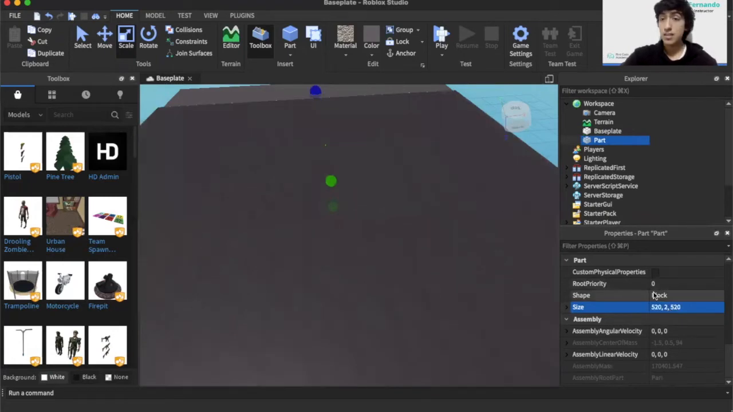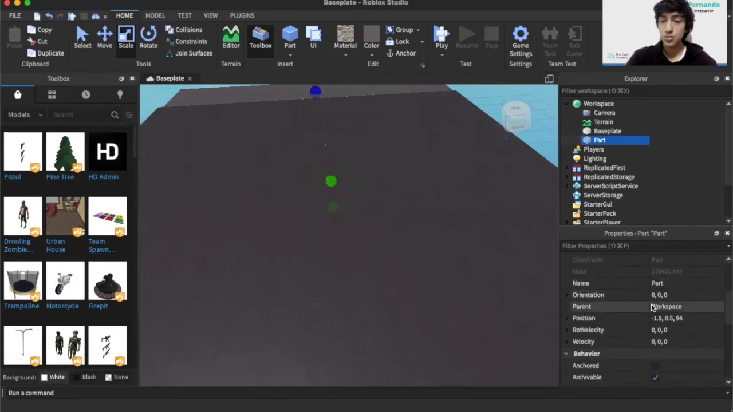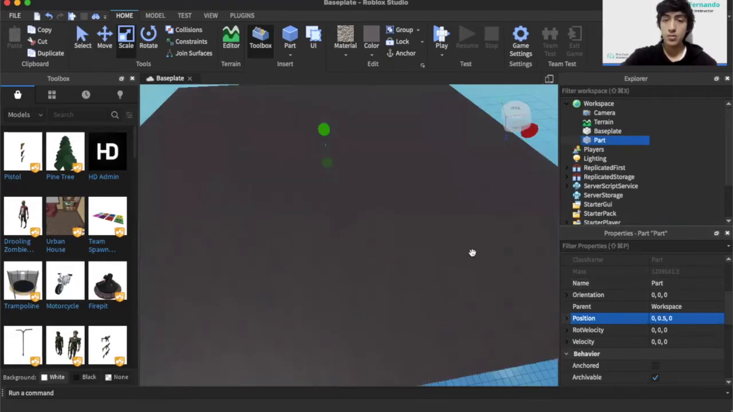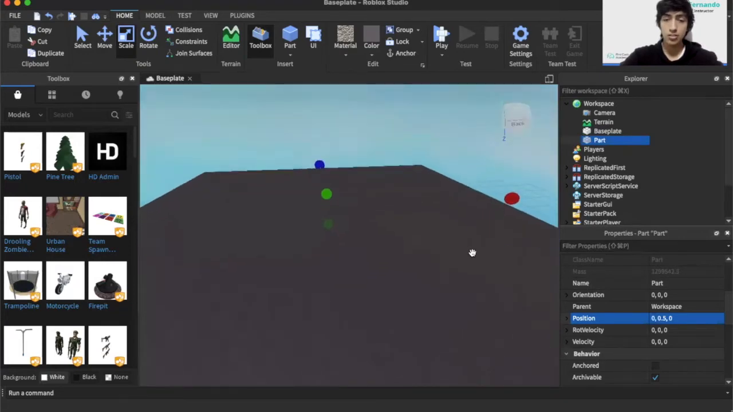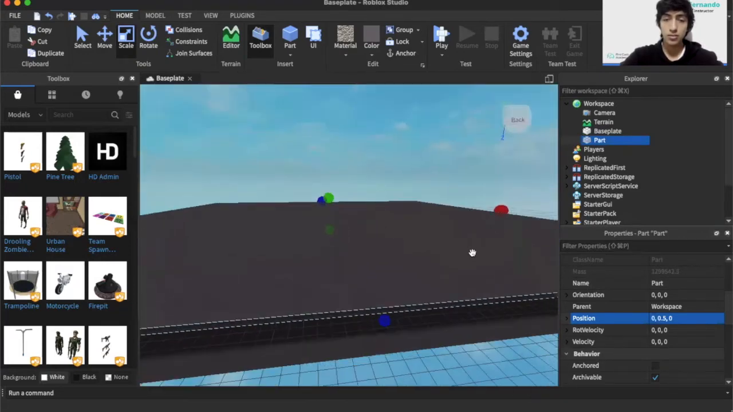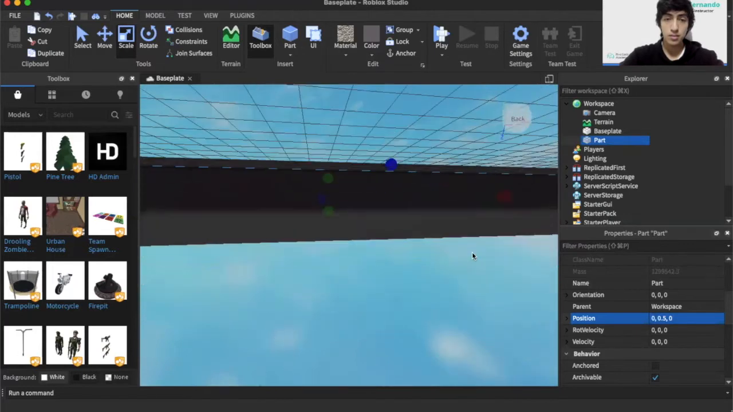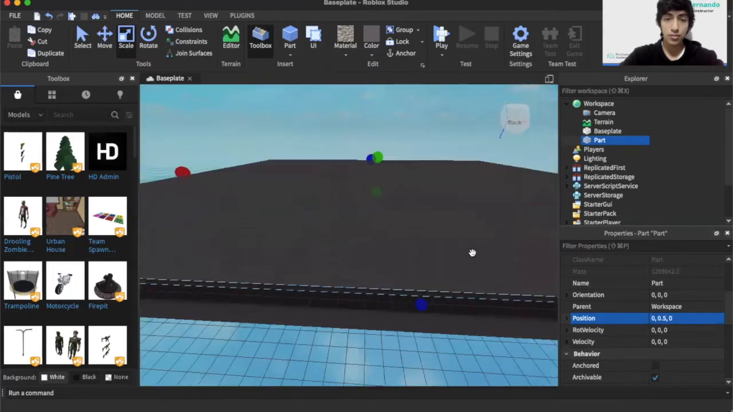Now it's the exact same size as the base plate, and I'll change its position to fit that of the base plate. I'll put it 0 and 0 at the end. This way, it will match pretty much the top of the base plate. You see it's like a layer covering the base plate over here.